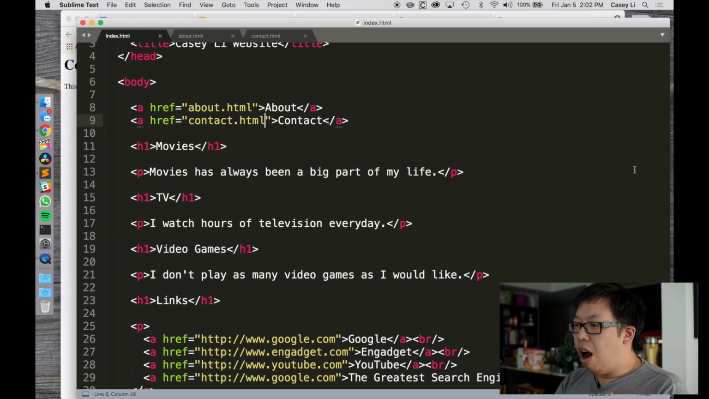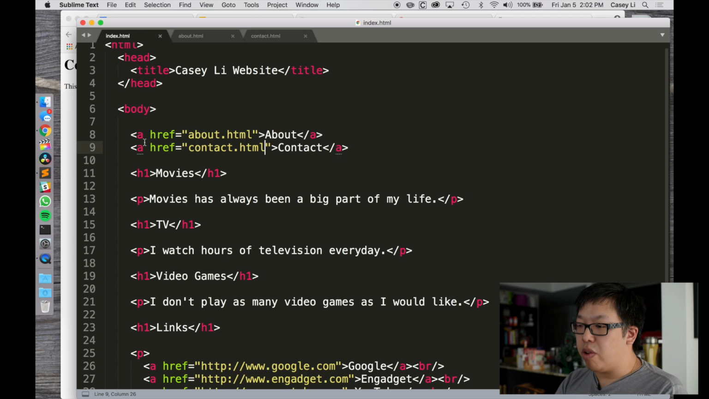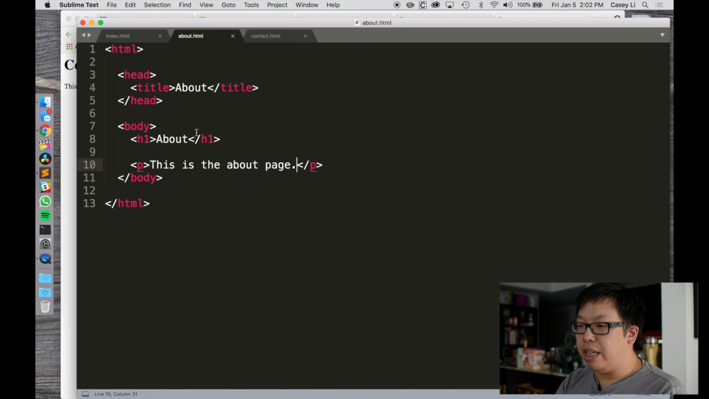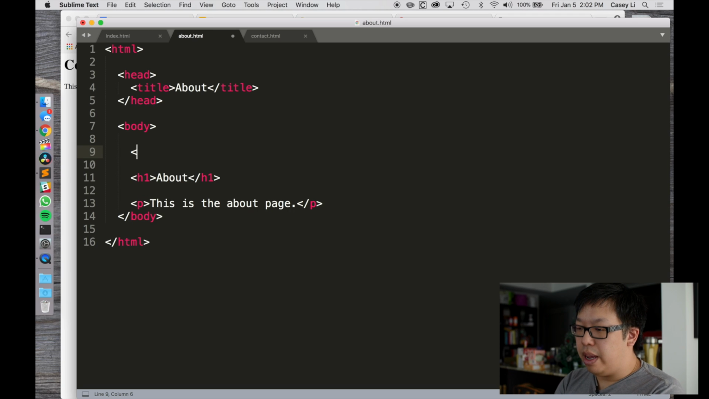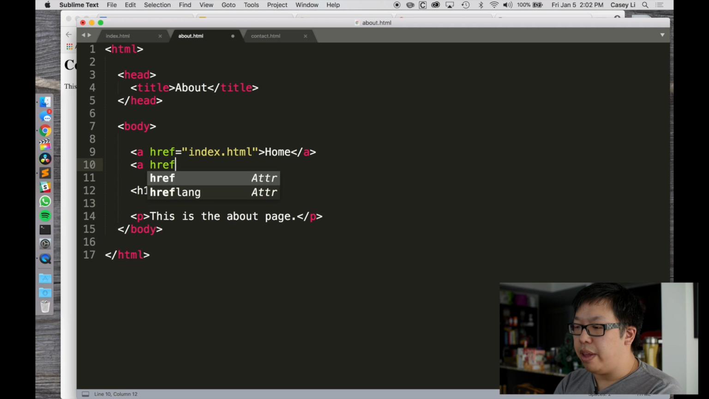So on the index page, it's great. We have a link to the about page and we have a link to the contact page, okay? Now, on the about page, we would want to link to the other two, right? So just above about, let's put an anchor tag and we'll link to the home page. And again, the href in this case is going to be index.html. And then we'll do the same thing for the contact page.